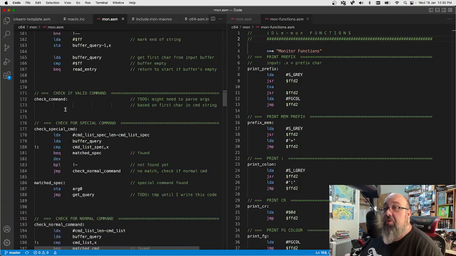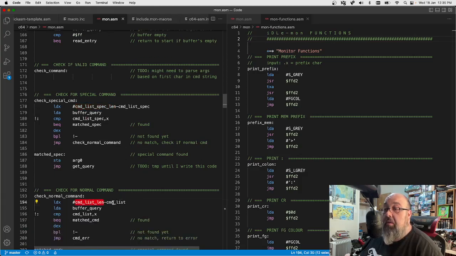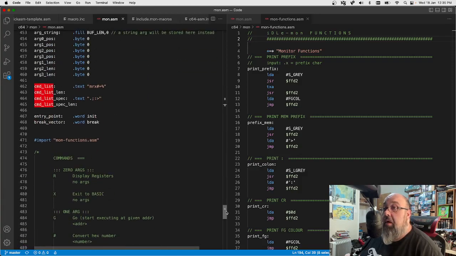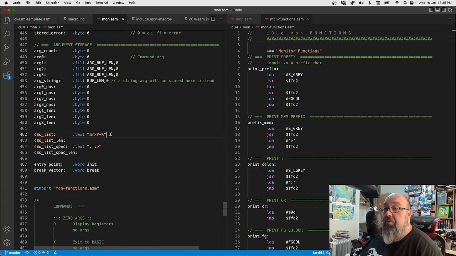Yeah, so then we go down, we check if it's a valid command, and we do that. I've set up a command list of special commands and a command list of normal commands. And I found this was the easiest way to do it, so I set up these are the legal commands, so the command list. So M for memory dump, R for display registers, X for exit.